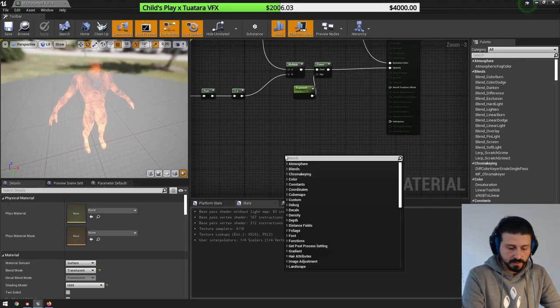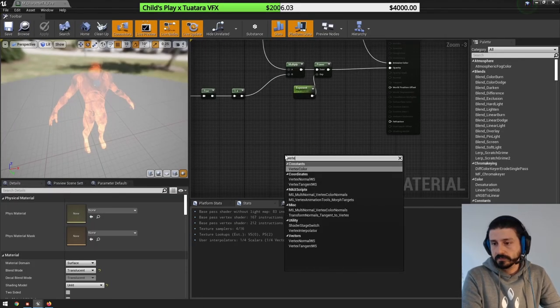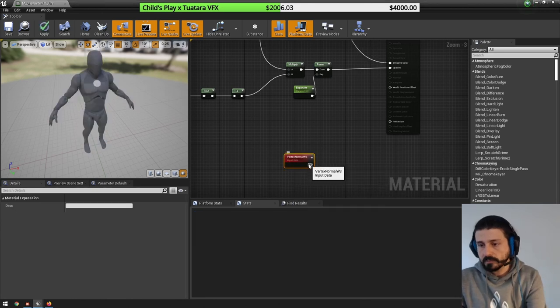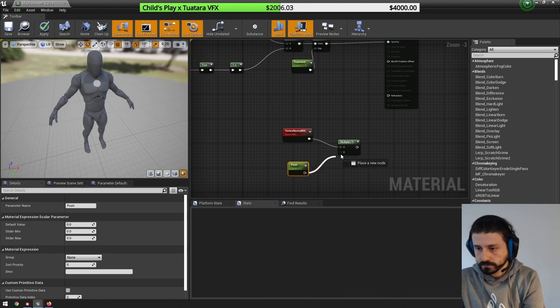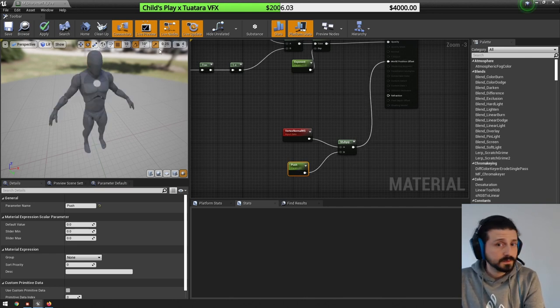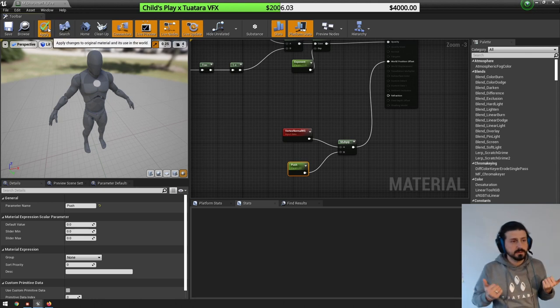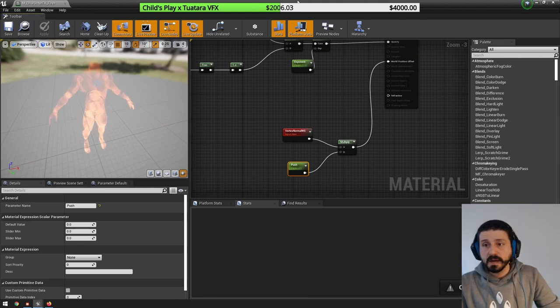One way of doing this would be getting the vertex normal, multiplying that by a push value, let's call it push, and plugging it into a world position offset. So that's going to take the normals of the vertices as a vector, right, and push the mesh towards that direction. So it's going to puff up the mesh.